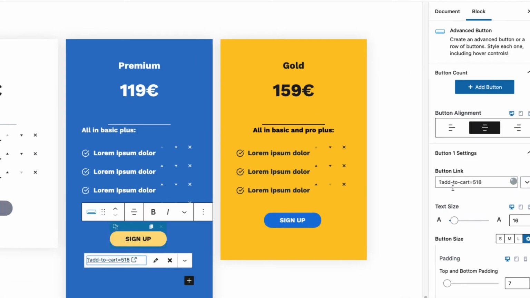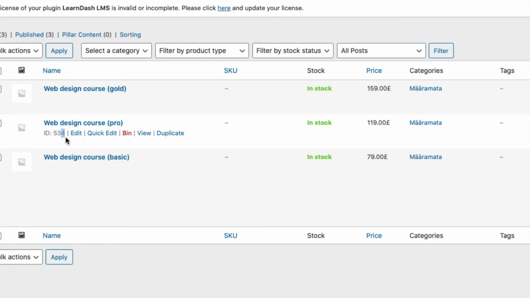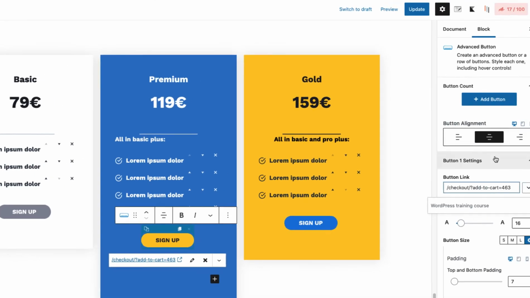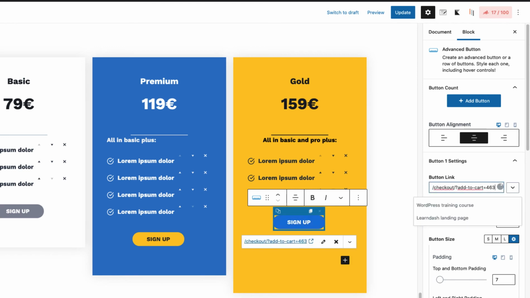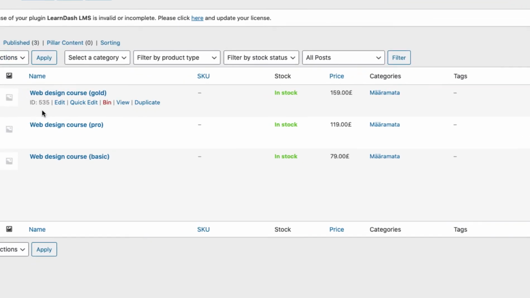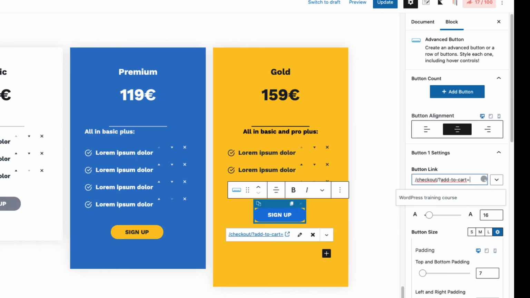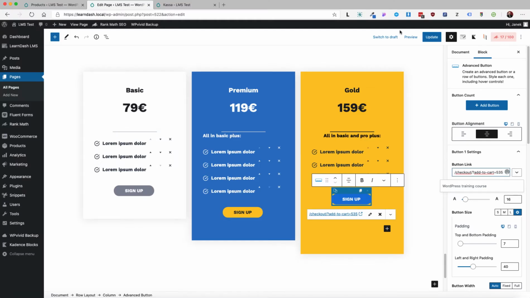Now let's link this one. The product ID is 534. And next one, the ID is 535. So update and let's review.